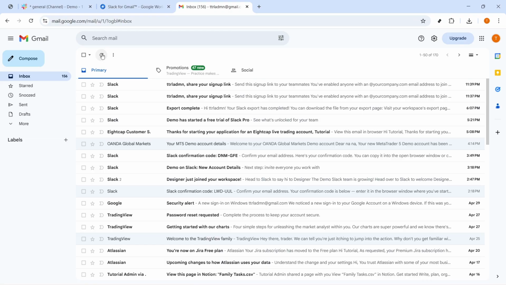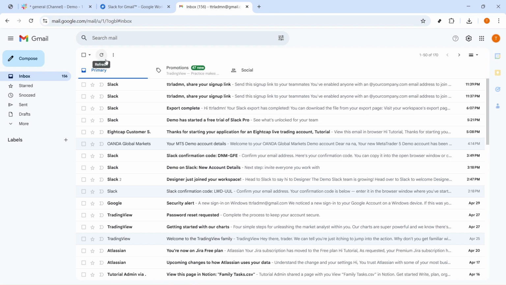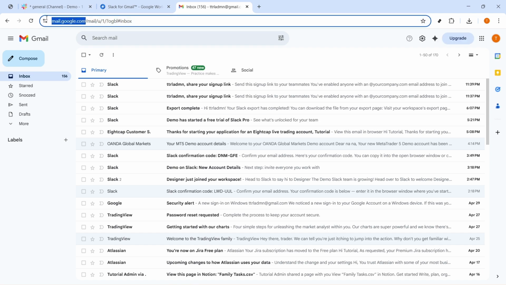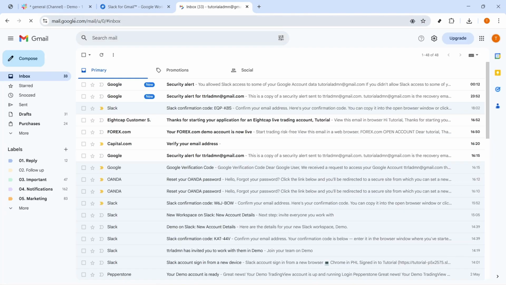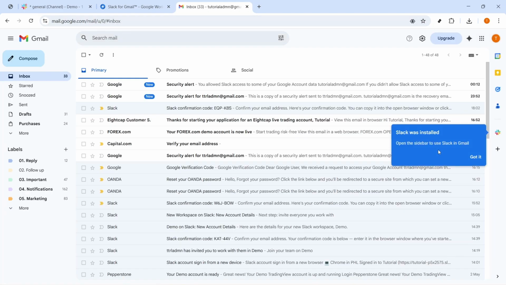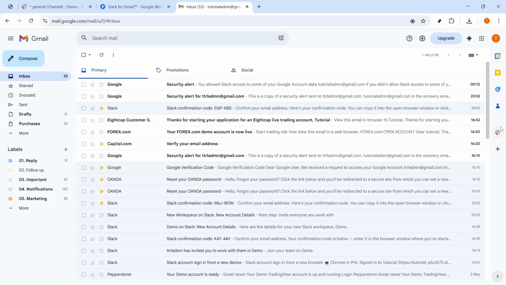Now open another new browser tab. In the address bar, type mail.google.com, then press Enter. Wait for Gmail to load completely. Look at the right side of the Gmail window. If the add-on sidebar is hidden, go to the very bottom right corner of the Gmail window and click the small arrow tab to expand it. This reveals the vertical add-on sidebar where the Slack icon will appear.